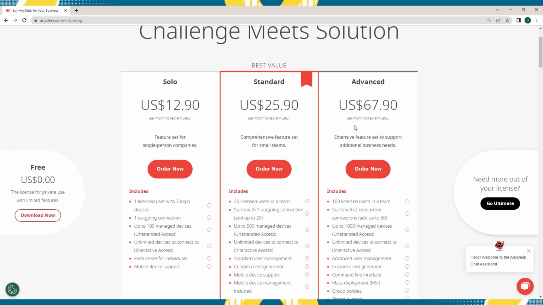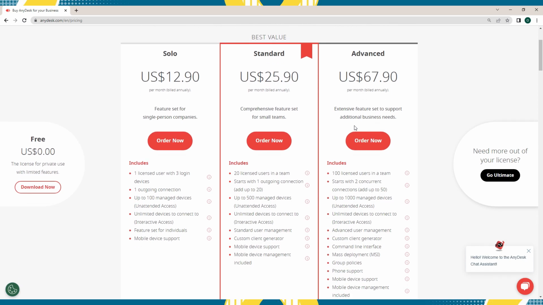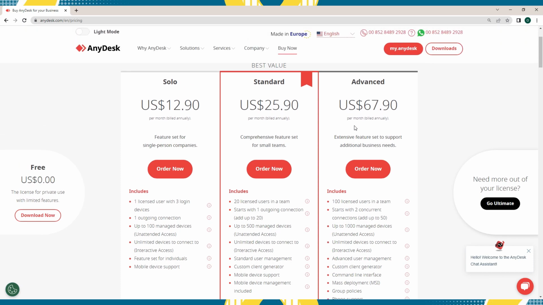And third is custom branding. So business accounts provide the ability to customize the remote desktop client with your company's branding elements, such as logos and colors. So this helps create a professional and consistent user experience for both your employees and clients.